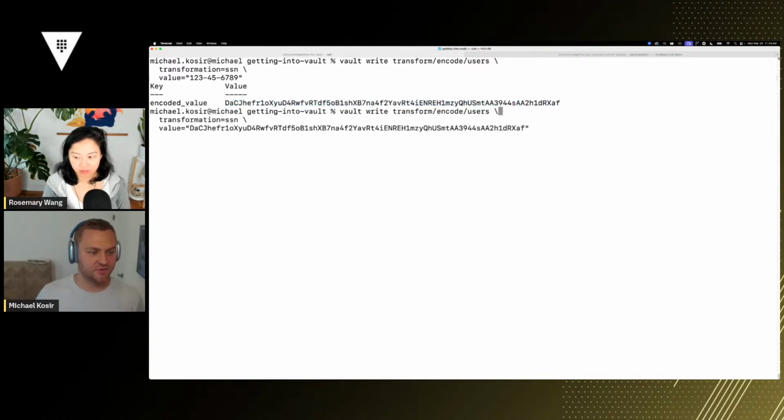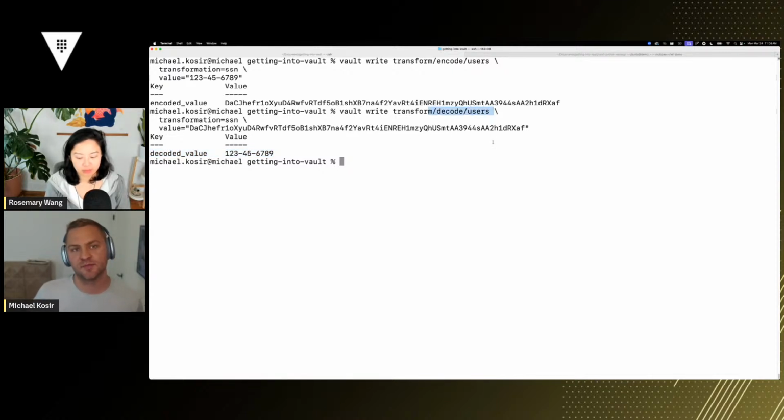That's our value. And then let's change this from encode to decode. And there you can see that we get our decoded value back out when we do that decode command. So again, the tokenization part here is storing this mapping in Vault because we did that built-in internal store. But we could store this mapping outside of Vault in something like Postgres, for example.